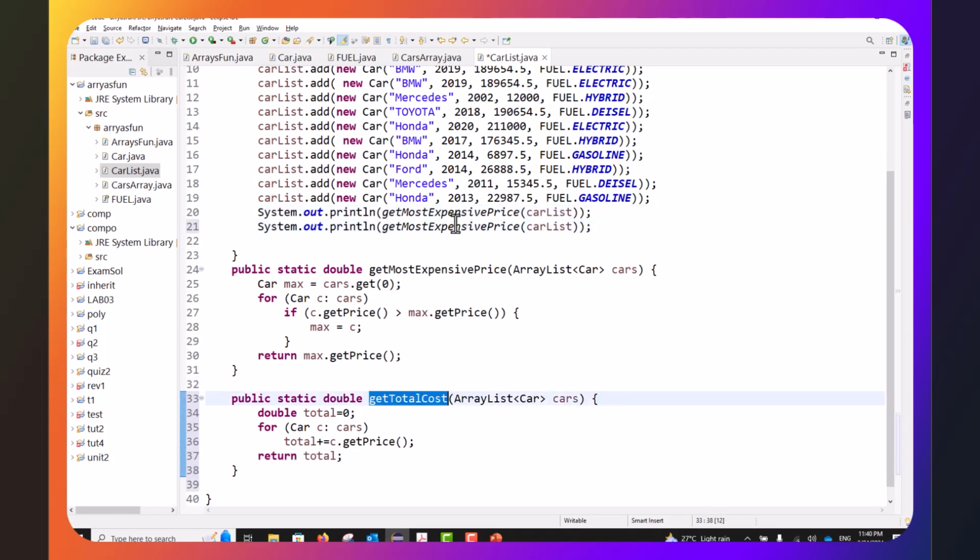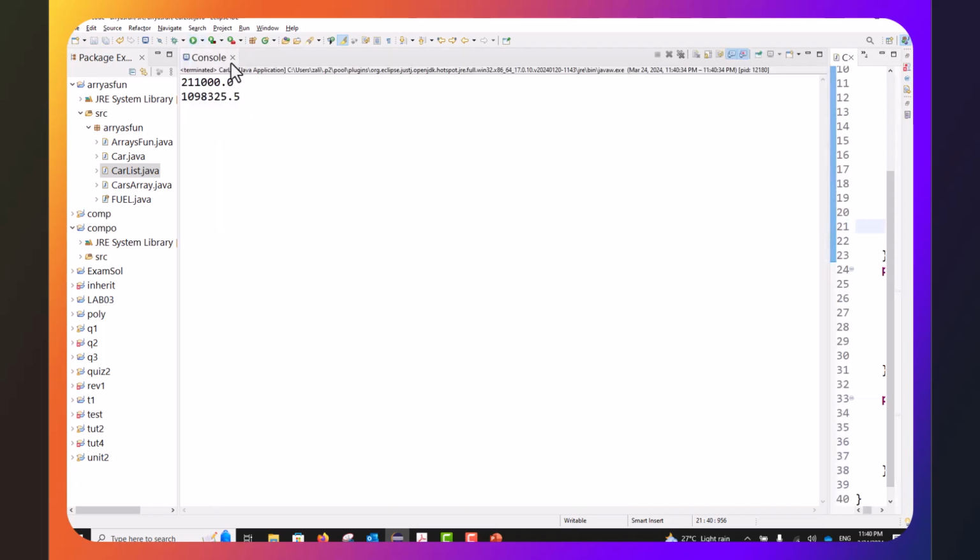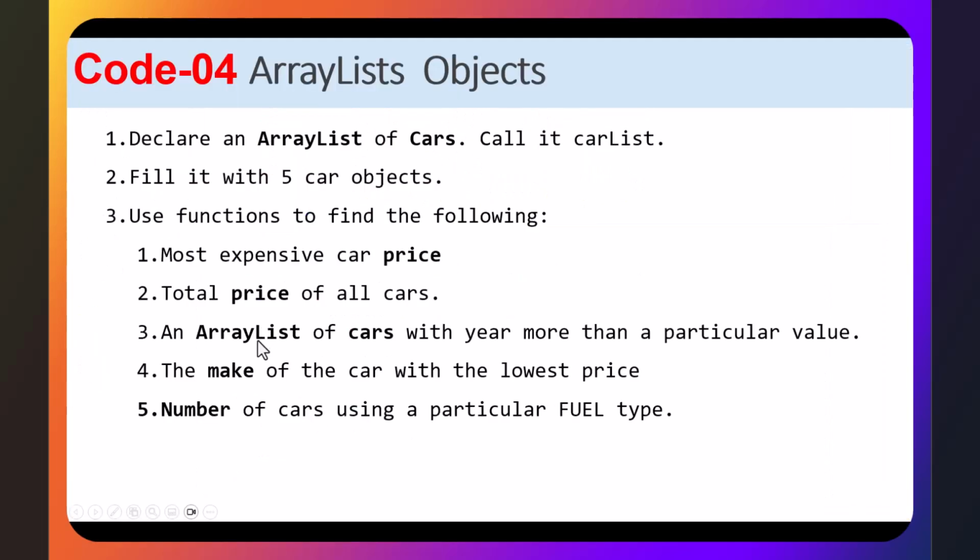So get total cost is working fine. Good. Excellent. So number 3, an array list of cars. Remember, this is asking for an array list of what? Cars. With year more than a particular value. For example, give me a list of cars of like 2010 and up, more than.